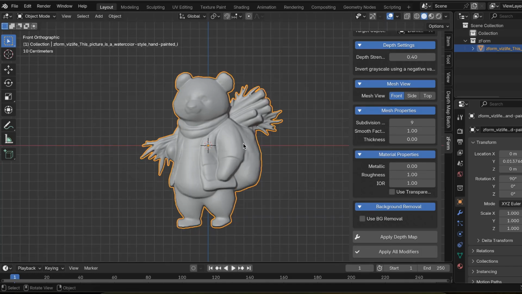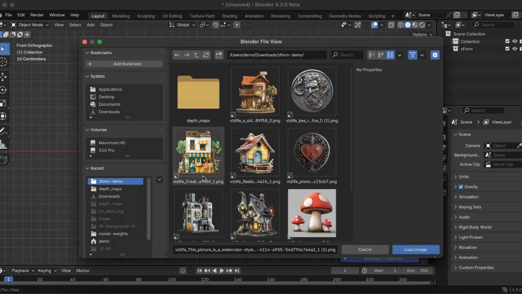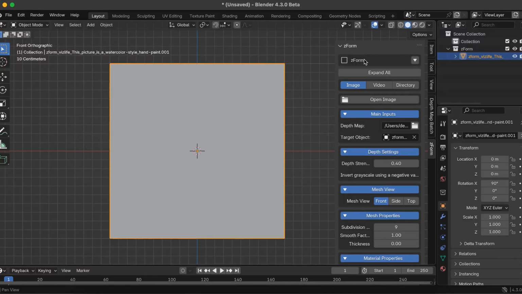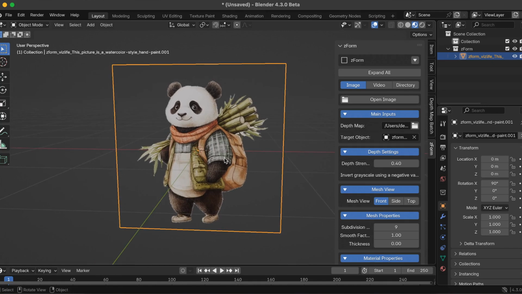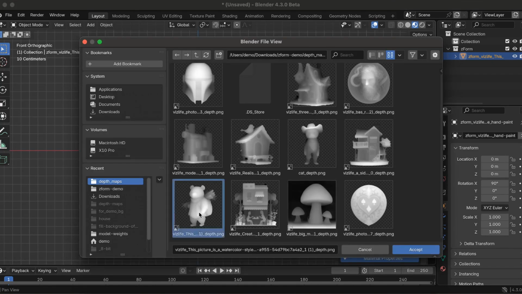I'm going to select everything in the scene by pressing A, then press X and delete. Then I'm going to move all the way up to the top and click on Open Image to find the panda, which is this one here. I'm going to go back into Material Preview mode in the top right. So here's the original image. Next is finding the corresponding depth map, which is this one here.